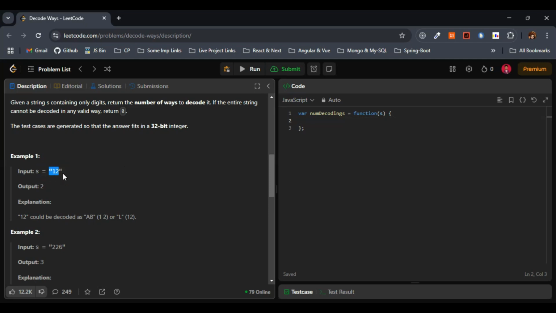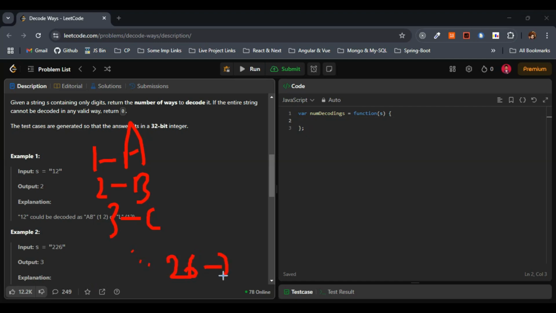So what is the requirement or the condition here? 1 maps to alphabet a, 2 maps to alphabet b, 3 maps to alphabet c. Like that it goes until the last one. We have 26 characters, right? 26 maps to alphabet z. So this is one thing.